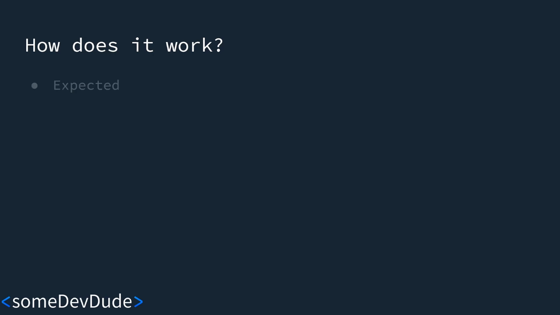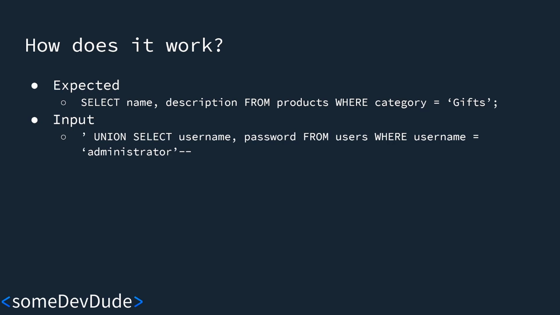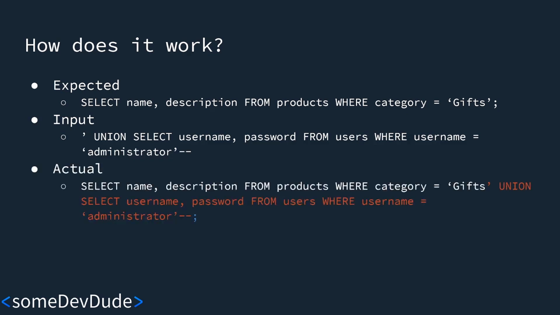So how does this work? We have the expected query of select name and description from products where category equals gifts. But we put in our own: we modify the category filter and add union select username, comma, password from users where username equals administrator dash dash. When we put this in, we create the actual query to be select name, description from products where category equals gifts, and then we union that with select username and password from users where username equals administrator. And that, as you can see, returns the username and password of the administrator account, thus giving us the ability to log in.